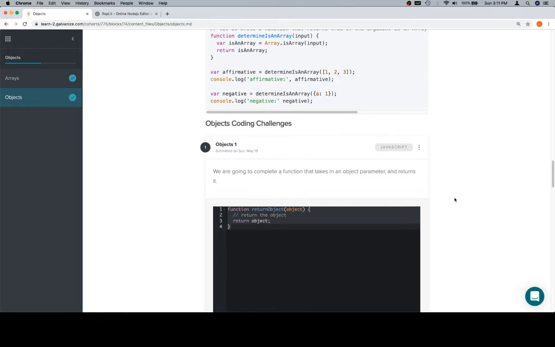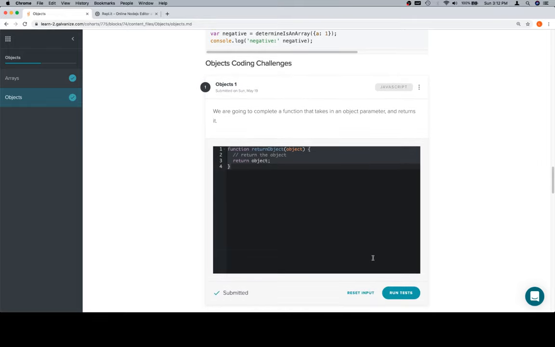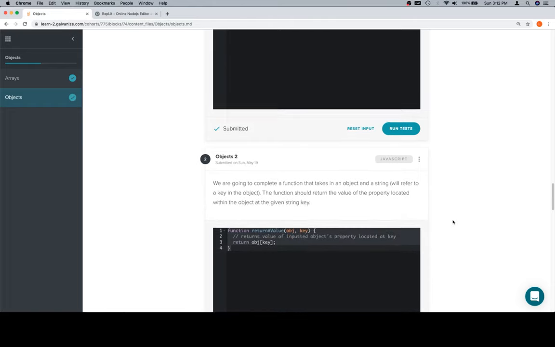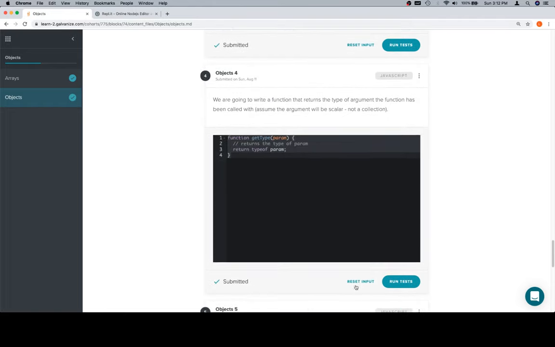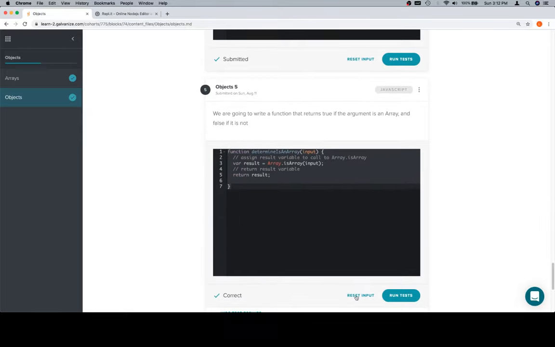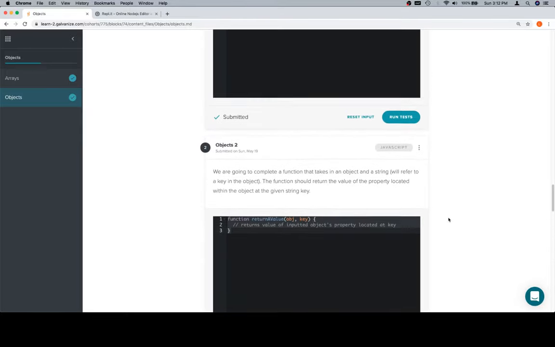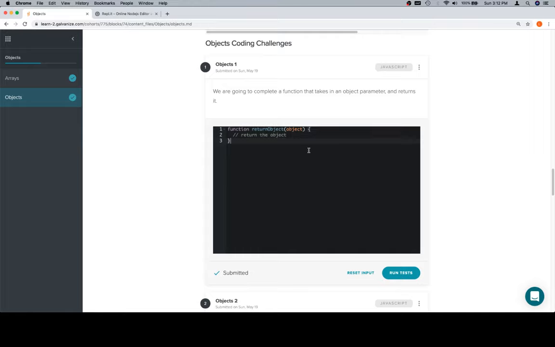So now we've got 5 object challenges, and it just occurred to me that I did not reset the input for any of these. So let's go ahead and reset them all real quick. And production value could use some work here. But anyway, not that big of a deal because for the most part, we're just transplanting from the documentation above.